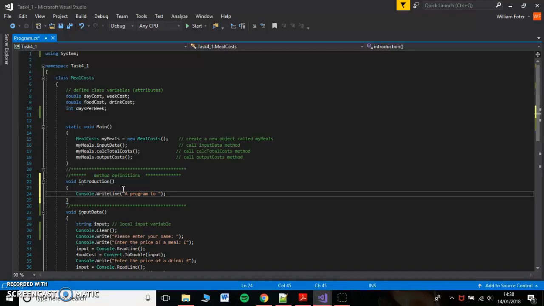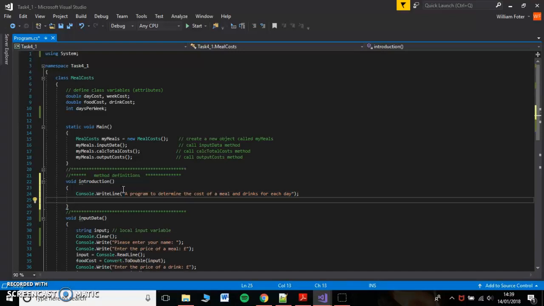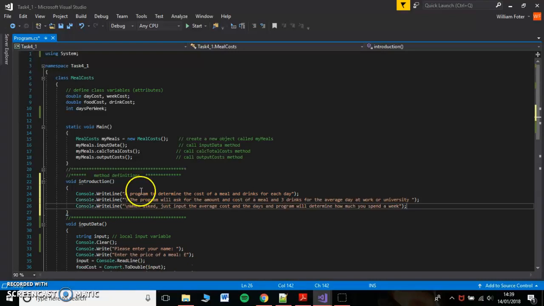So, program to determine cost of meal and drinks for each day. Yeah, I guess that works. In the interest of saving time, there's going to be more WriteLine commands, but I'm going to add them in now, just like that.